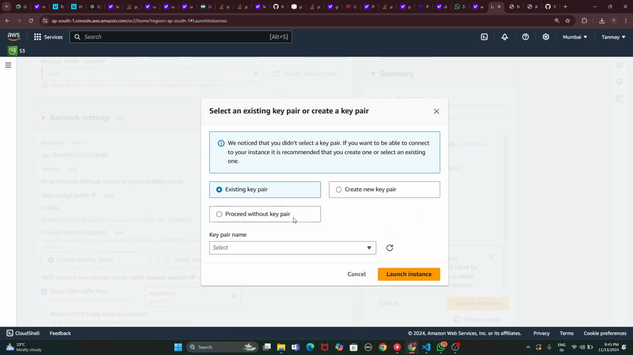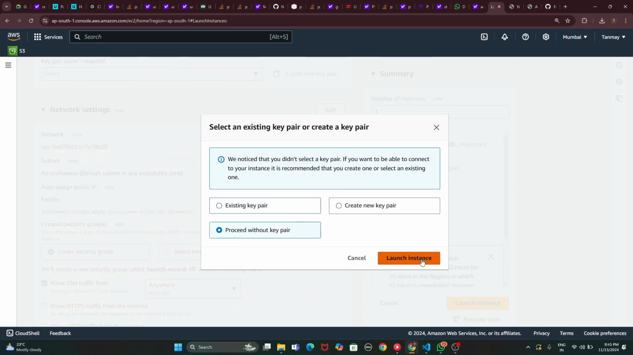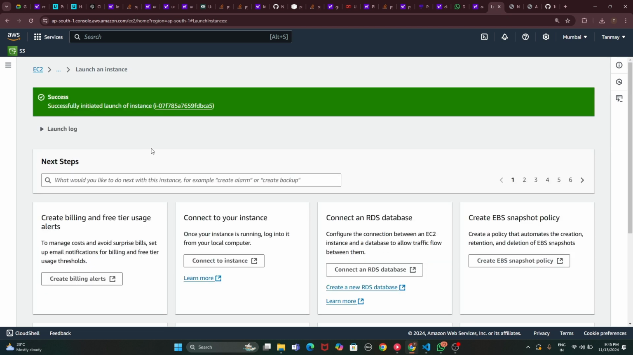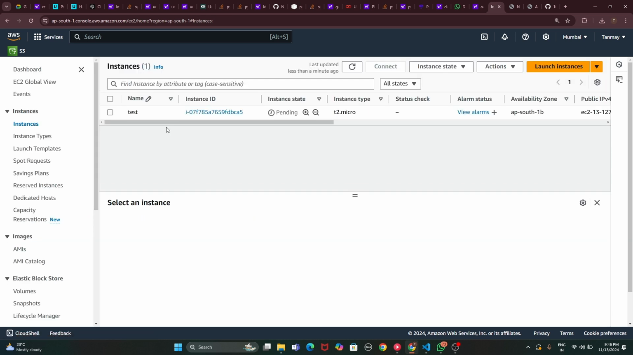Okay. Proceed without key pair. I don't want to create any key pair as of now. So it's successfully initiated. So if I come back to instances, right, you can see this is pending and in some minutes it will be running. You can see the instance is running.